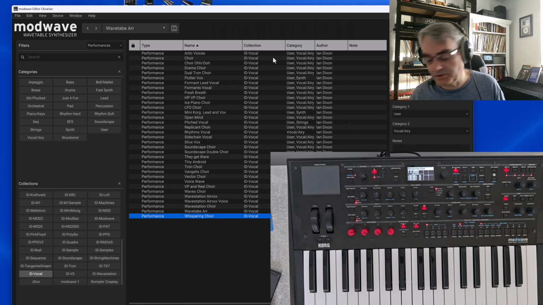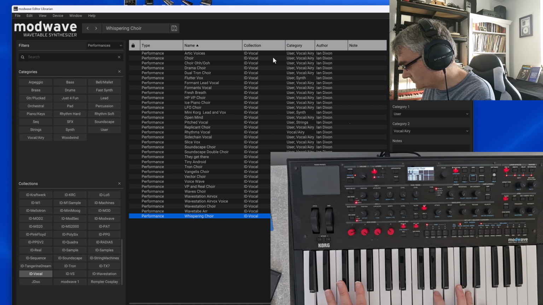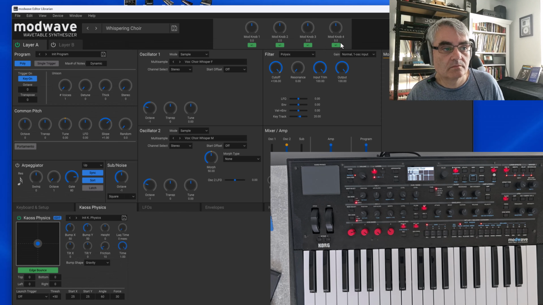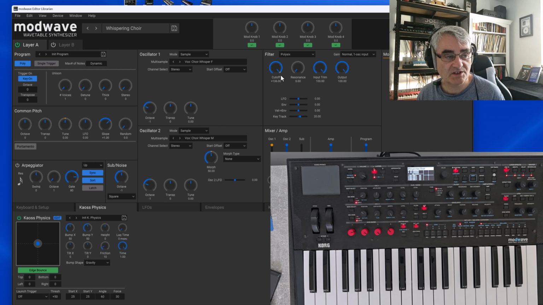And whispering vocal. Using the samples whisper, but you can hear I'm using some modulation to switch those in and out. Single layer on that one.